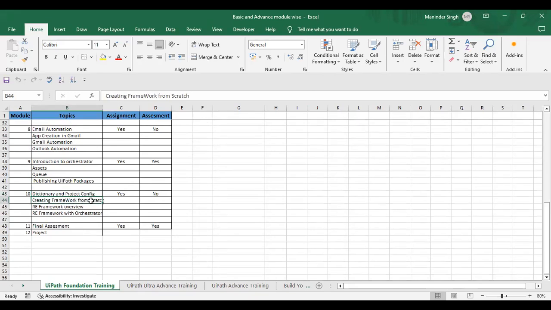Then we're gonna build our RE framework, not just use the framework, but we're gonna build the RE framework. Then we're gonna see how the RE framework works with Orchestrator and all. And then there will be a final assessment, which will help you to pass your basic and advanced level certificate of UiPath. Then we're gonna see projects. So we have 8 to 12 projects which I'm gonna give you, and you have to do them on your own. And then at the end we can discuss them in class.